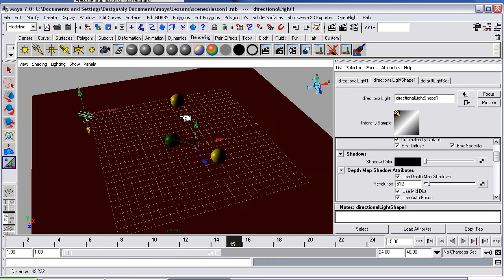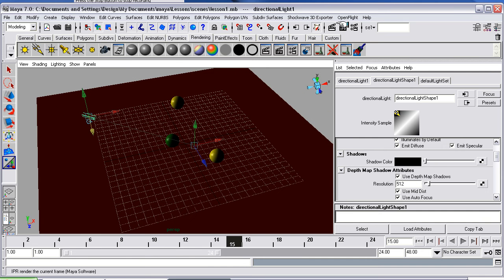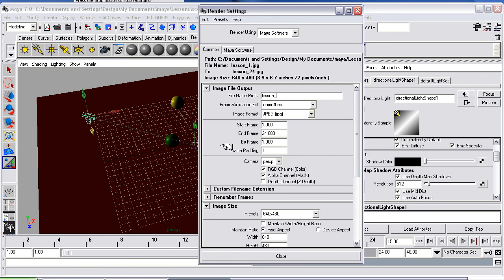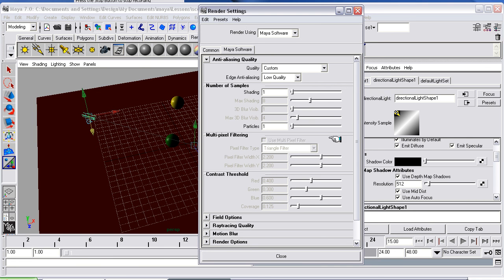There's one little thing I've got to do, is just check that it's going to render out the shadows. I just want to go into the options. Usually by default it's already set to render, but we'll have a look. So rendering settings, here we go. Right, Maya software.